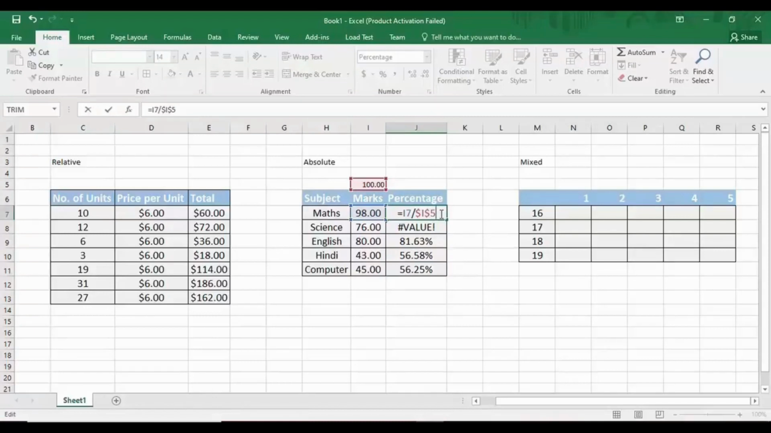That means you have locked the contents of the cell I5. Now if we just drag this formula again, then you can see that the result that we are getting now is correct. 76% for 76 marks, 80% for 80 marks, 43% for 43 marks and so on.